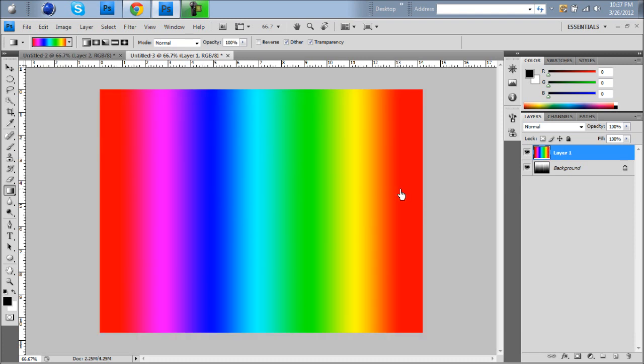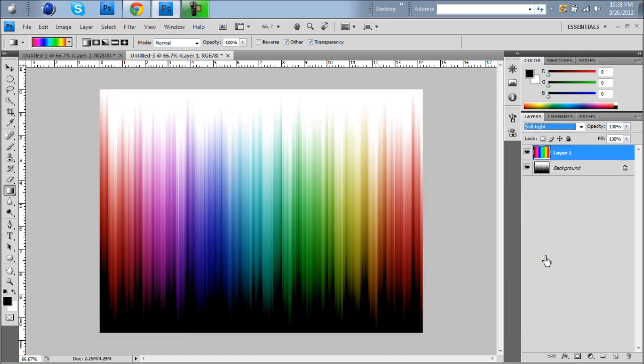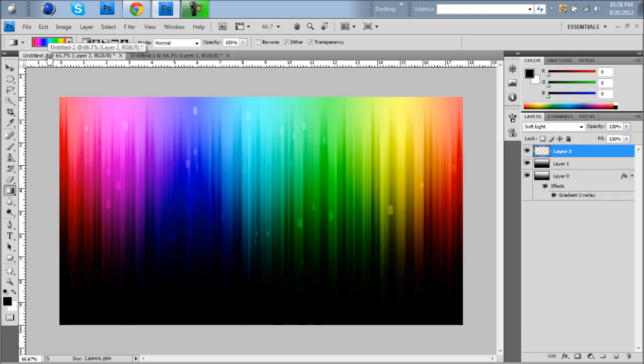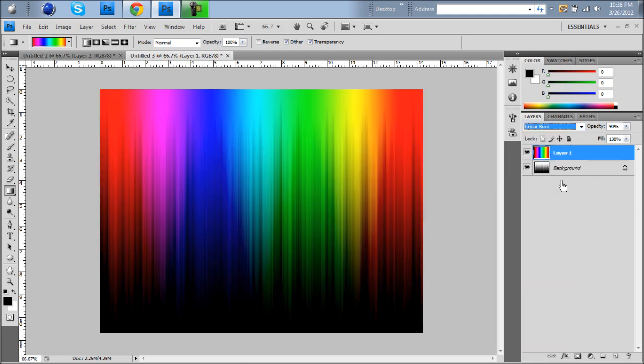Now, it doesn't look all that good right now, but it's about to. Make sure you've clicked on layer 1, go up here to layers, and change it to soft light. And let me change the opacity down just a little bit. Actually, it's just a little bit. You don't have to. And it's not going to look exactly like that because I think I used hard light. Oh, okay, there we go.